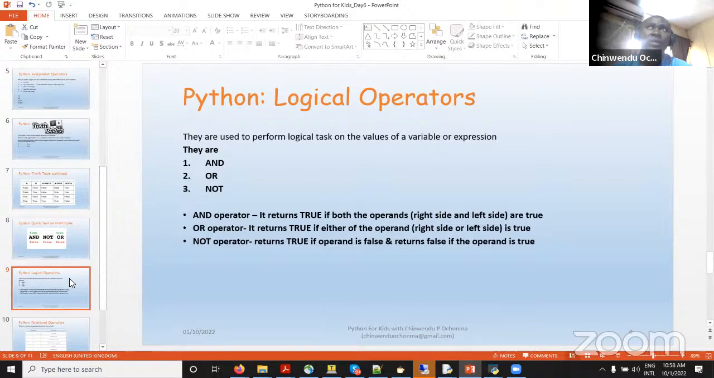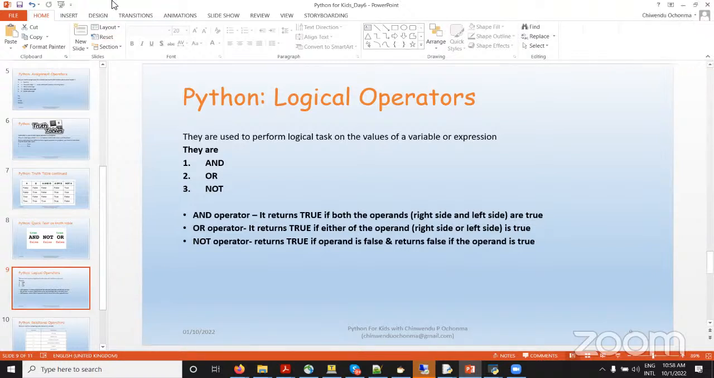Okay, how does and work? And is an operator. It expects two operands, one on the left, one on the right.